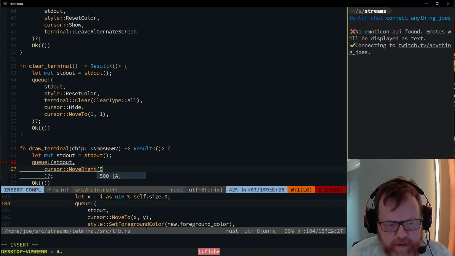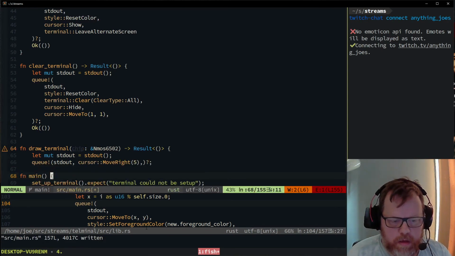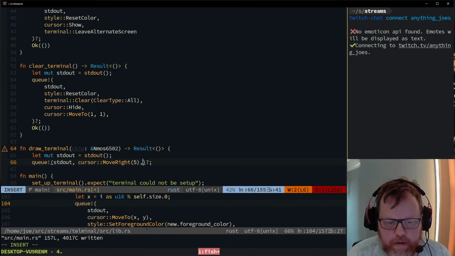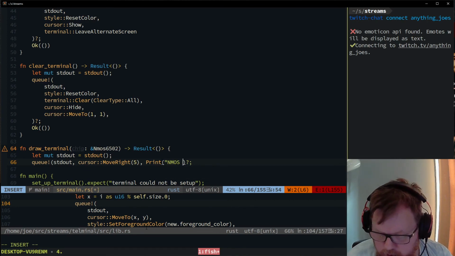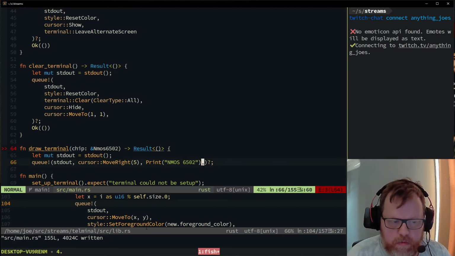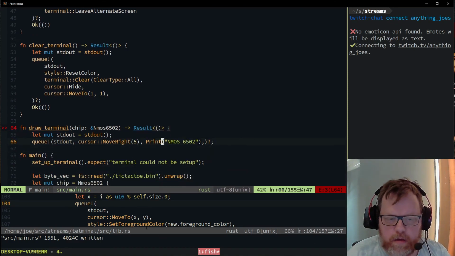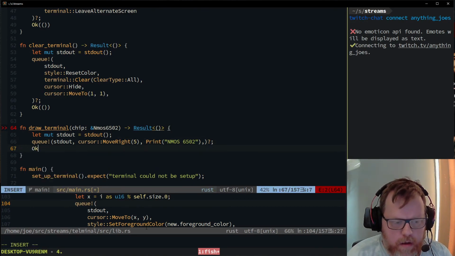Since we're on the same thing, we're gonna move right. Move 5. Then we're going to queue up a print. We'll call this 6502. That's the name of the chip. Right, and we'll need to get rid of that somehow. We'll need to hit OK.